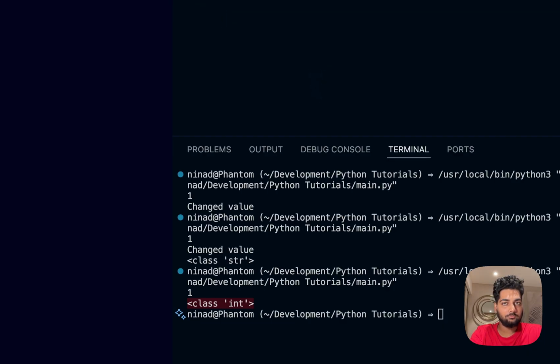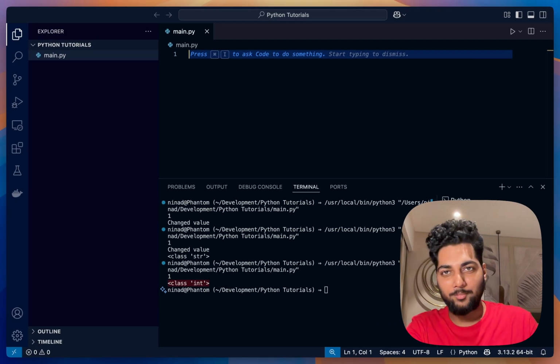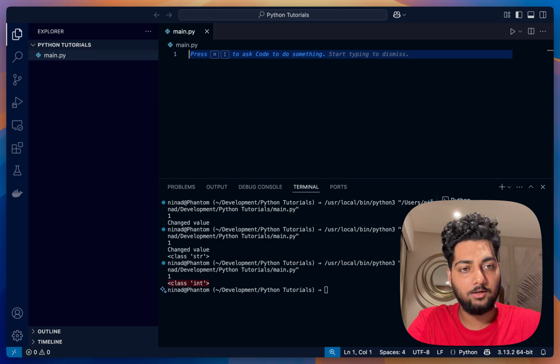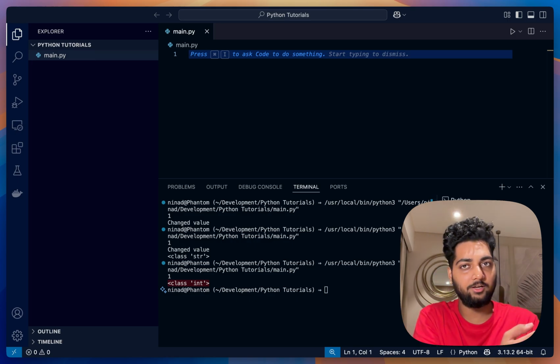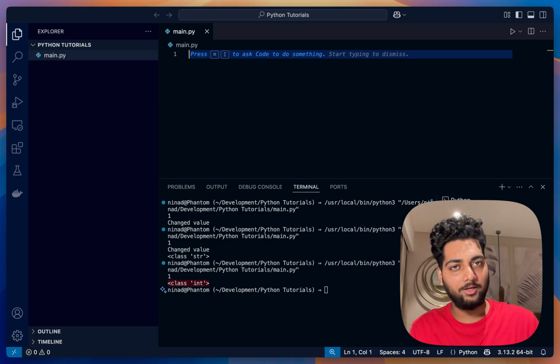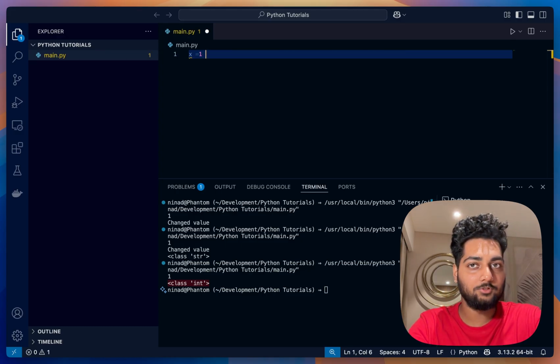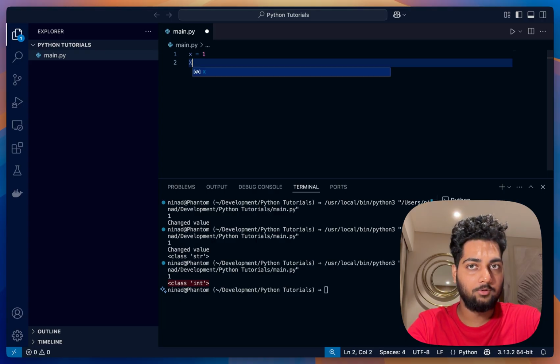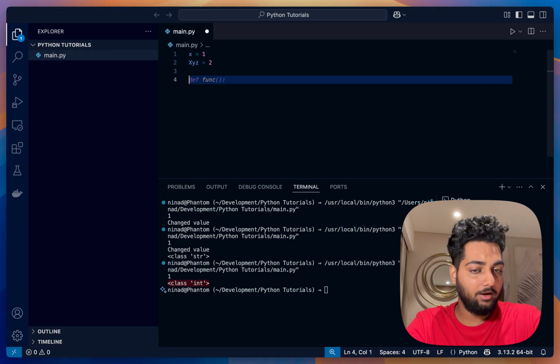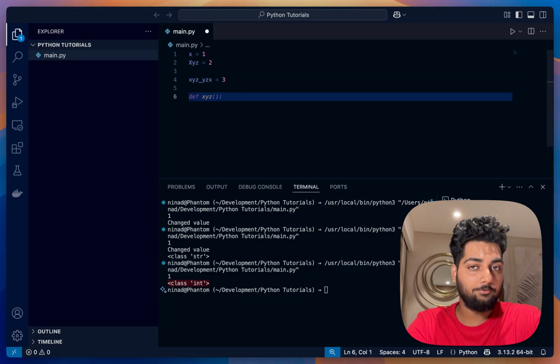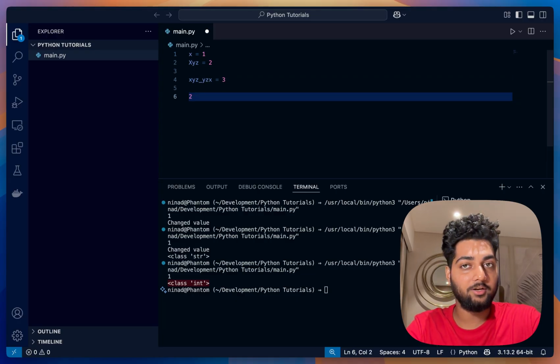Alright, so that's the basics you need for Python variables. Now there are a couple of rules to creating variables, specifically to naming variables. So number one thing is, of course, you can have single letter names to variables. You can have upper and lower case names for variables. You can have underscores. What you cannot have is numbers in the beginning of a variable.